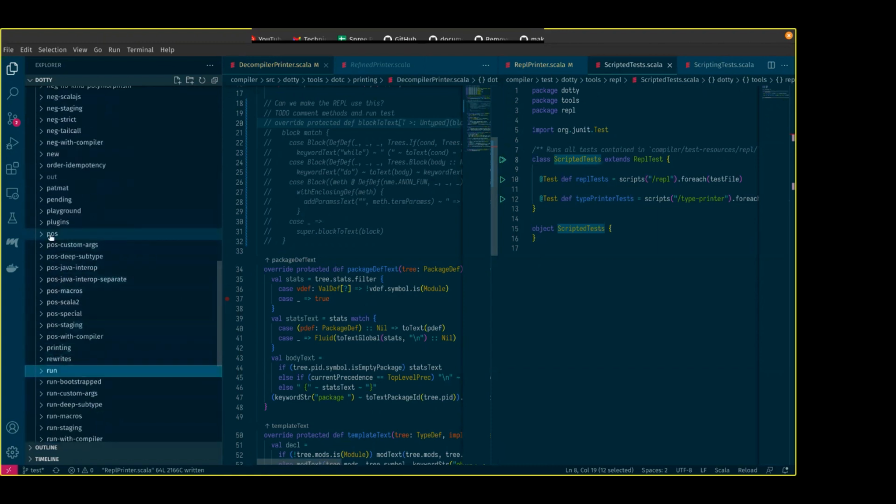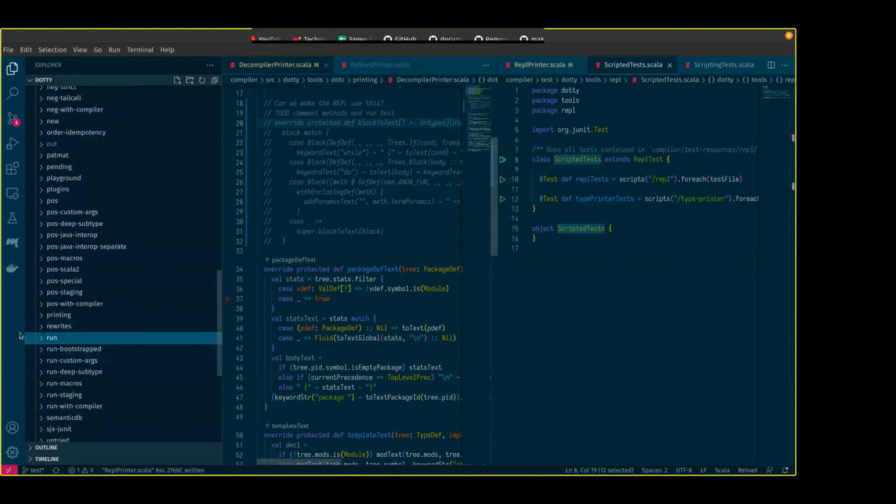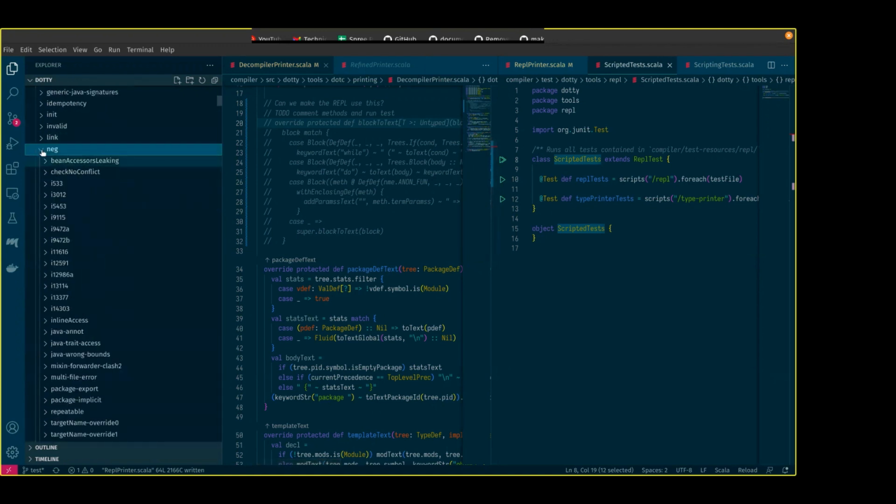So pos contains tests that need to be compiled and should succeed compilation. Run contains tests that need to compile and then run. So we basically have a main entry point, which is in the object Test usually. And then we have the neg tests, which are supposed to fail. Okay, negative test. Okay, and they're described in this type of file.